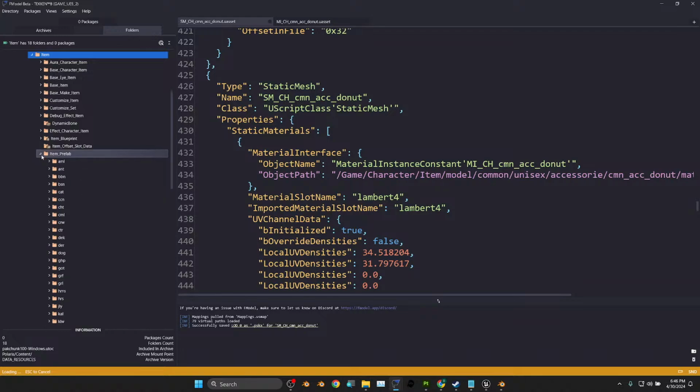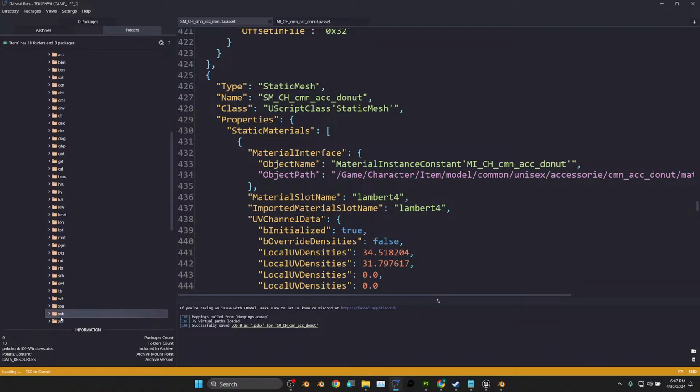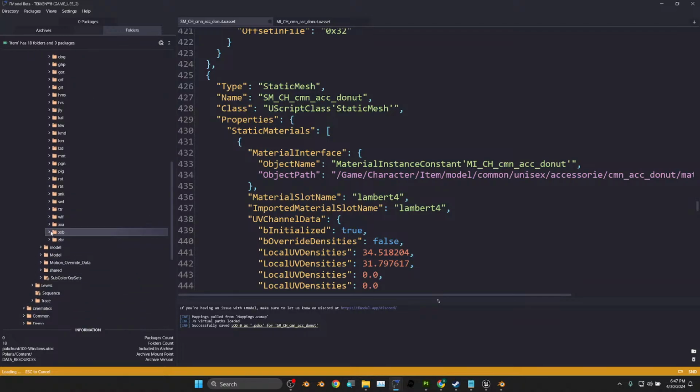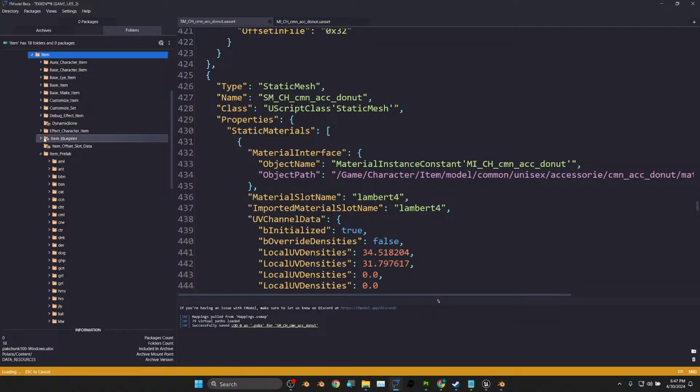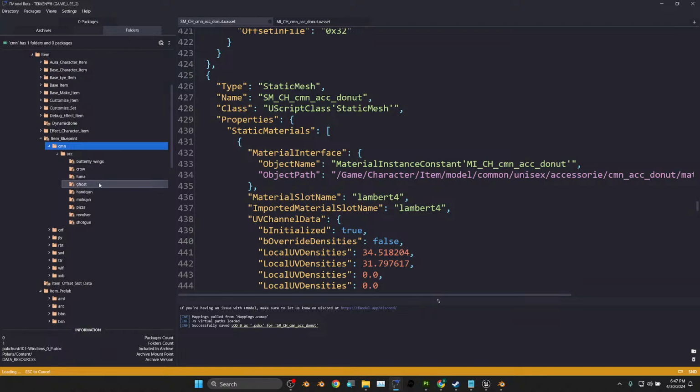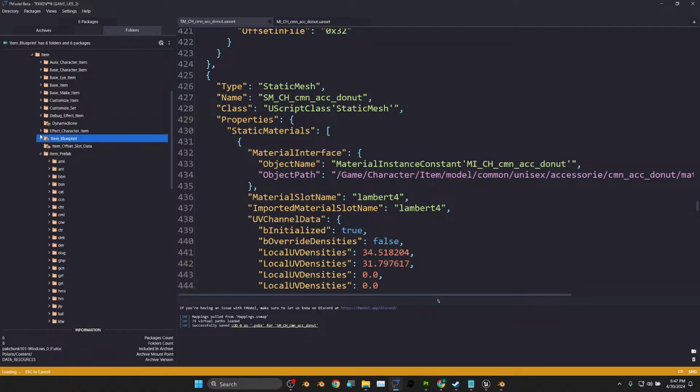Let's see, item prefabs for, let's see, what would it be under? Is there item blueprints? I don't think so. Okay, I think these are active things. It's not what I need.